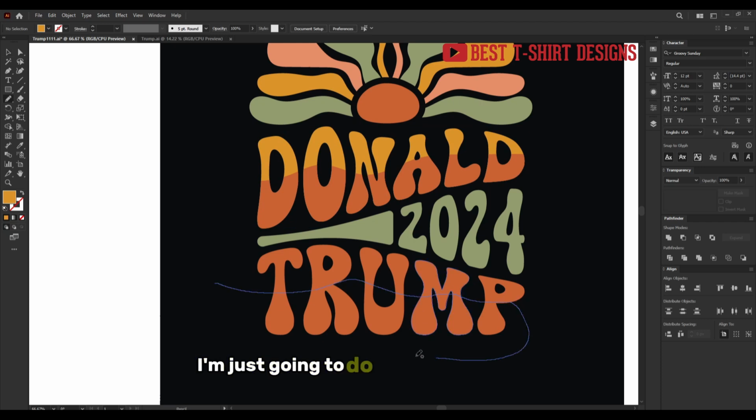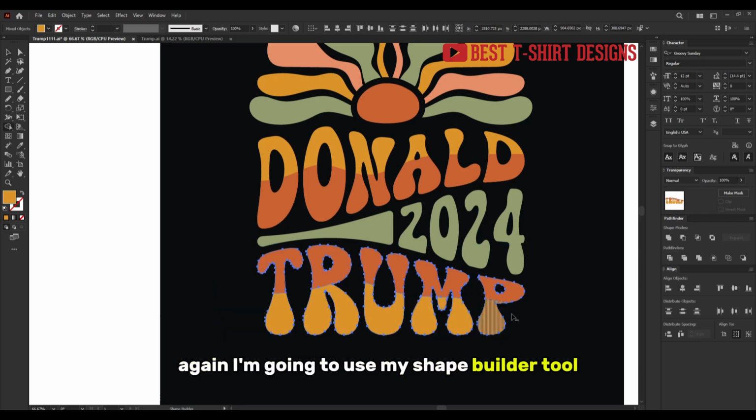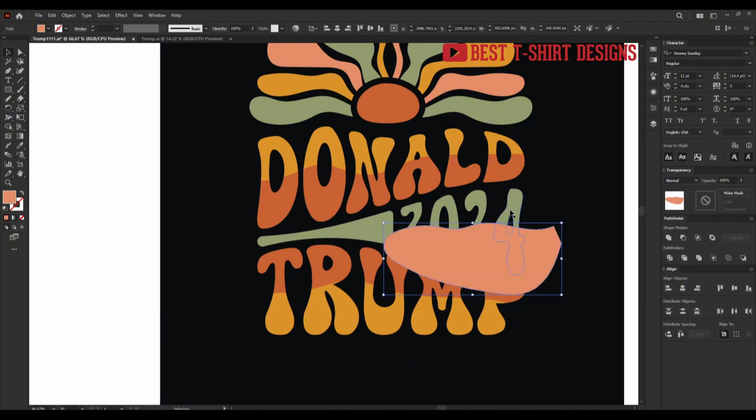I'm just going to do the same thing here. Again, I'm going to use my shape builder tool to remove all the excess parts. I will use this one. I'm going to use this color for this text here. So something like this.